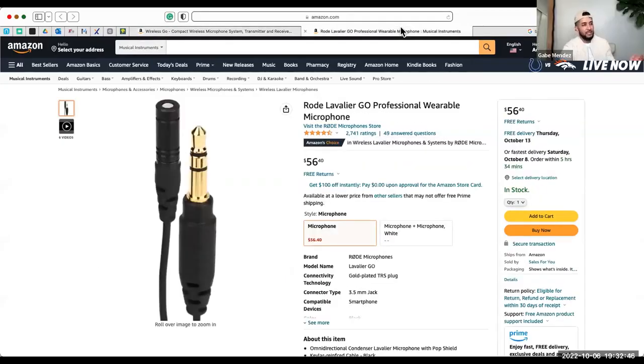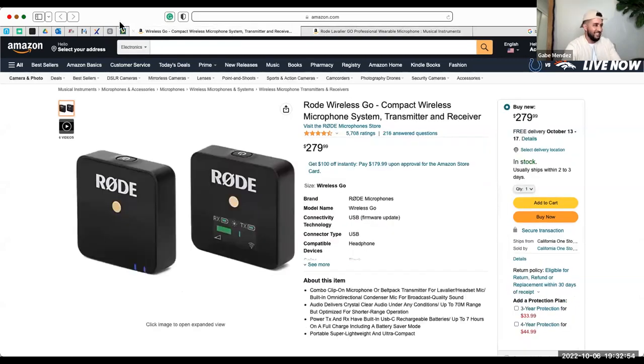Here's a second option. It's a lavalier mic. Wireless lavalier mic, or wired, has a wire. The wireless is the first option. All right, so get yourself a mic.